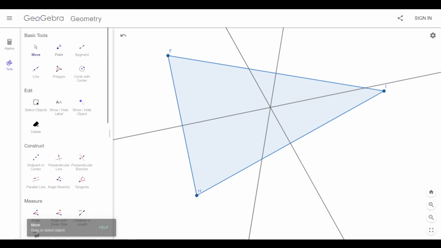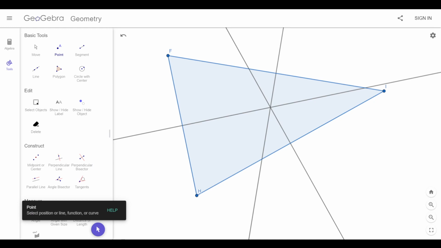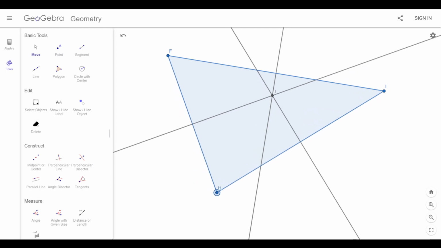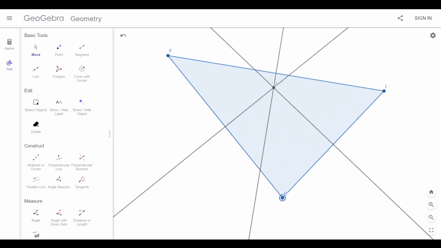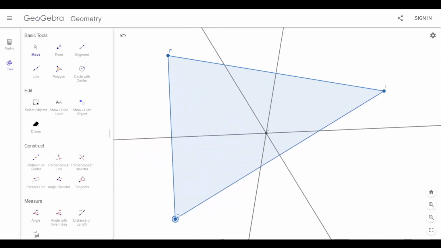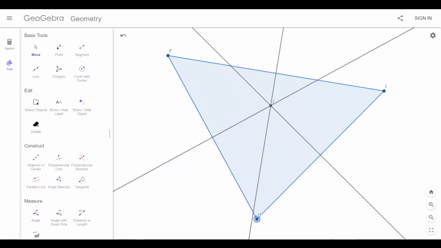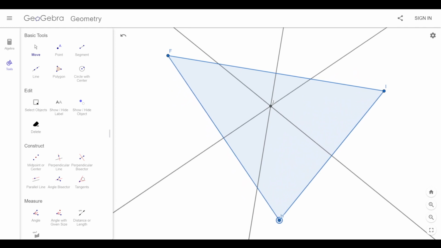And what I'm going to do is put a point right there, okay? Now, if I move this thing around, look what happens. Isn't that cool? They all stay together, all right? So it doesn't matter what shape the triangle is. See, I changed the shape of the triangle, but this thing right here is still the perpendicular bisector. It still hits the middle, and it's perpendicular.